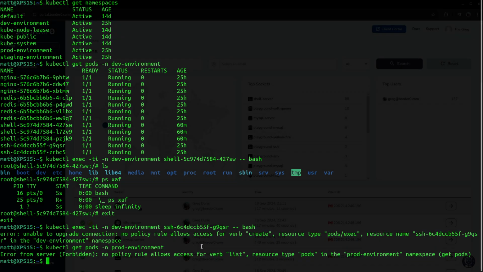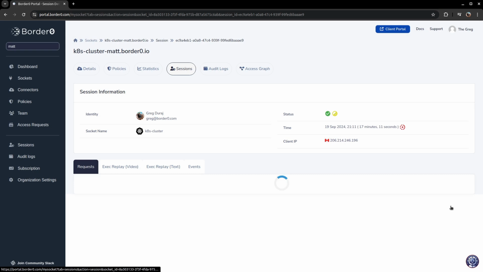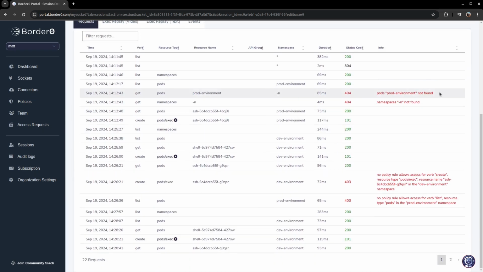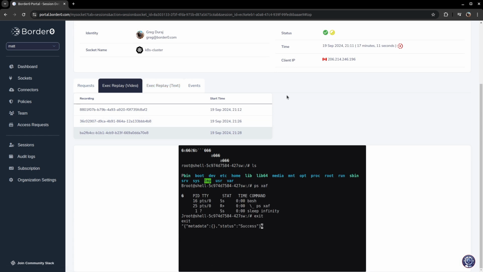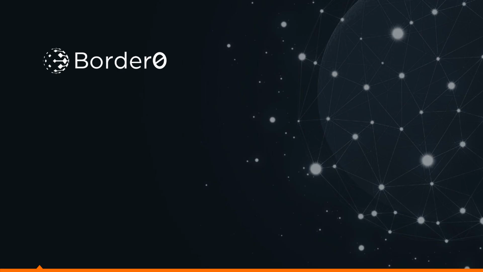And just like with databases and SSH, Border Zero logs everything, giving you full visibility into what's happening. In the session logs, I can see exactly who accessed Kubernetes, what they did, and when they did it. There are the exact actions that were taken during this session, everything from logging in to the commands that were run. This level of detail gives you confidence that your Kubernetes clusters are being accessed securely, and that you know exactly what's happening at all times.